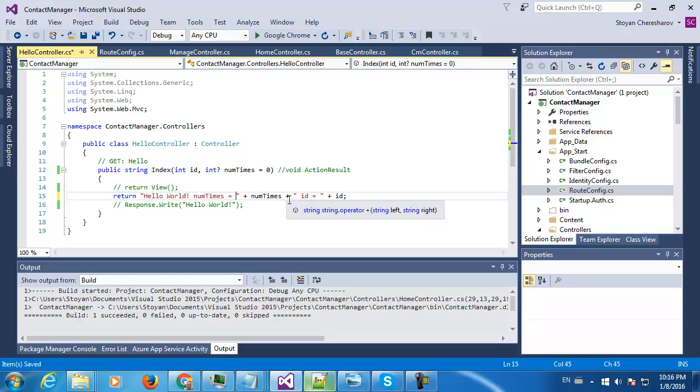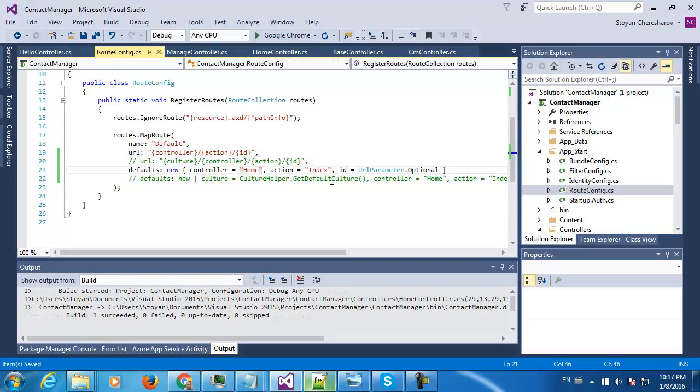times equals, and do you know what, ID actually comes first, so okay, I'm gonna put it here, ID plus something like that, num times ID plus. Okay, so let's see how that works. Num times has a default value, so hopefully even if I don't provide a value, it's optional, nothing is gonna happen.